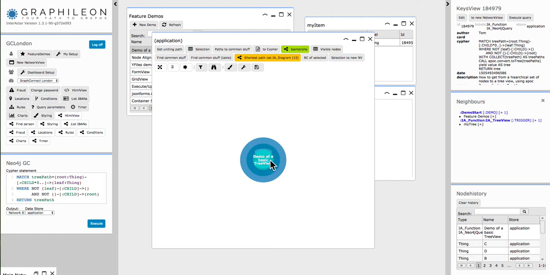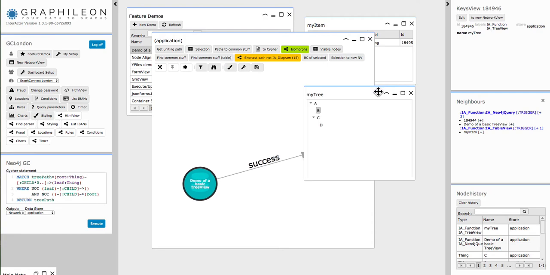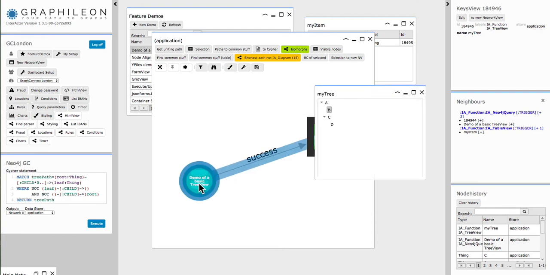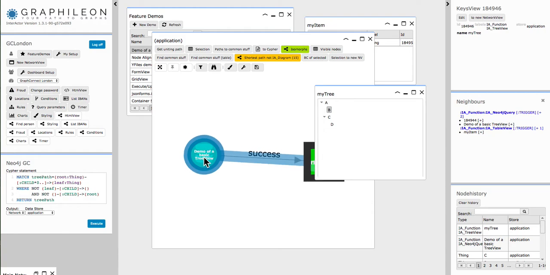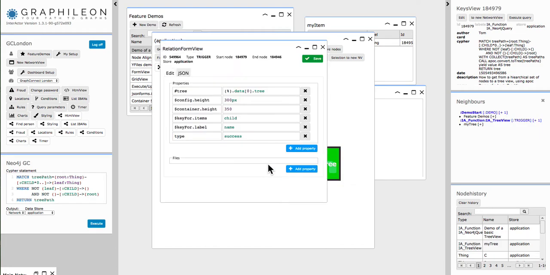Now, once you have the tree, which is the result of a query, you have to send it to what we call a tree view. And the tree view is actually this user interface component, this kind of widget. This event trigger is triggered when the query executes successfully. And if you look inside that trigger, you see it gets data and sends data to this tree view.